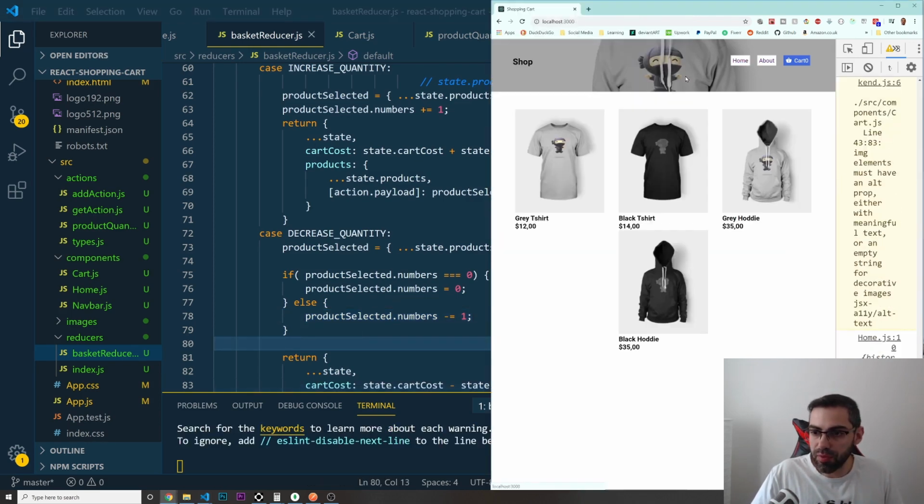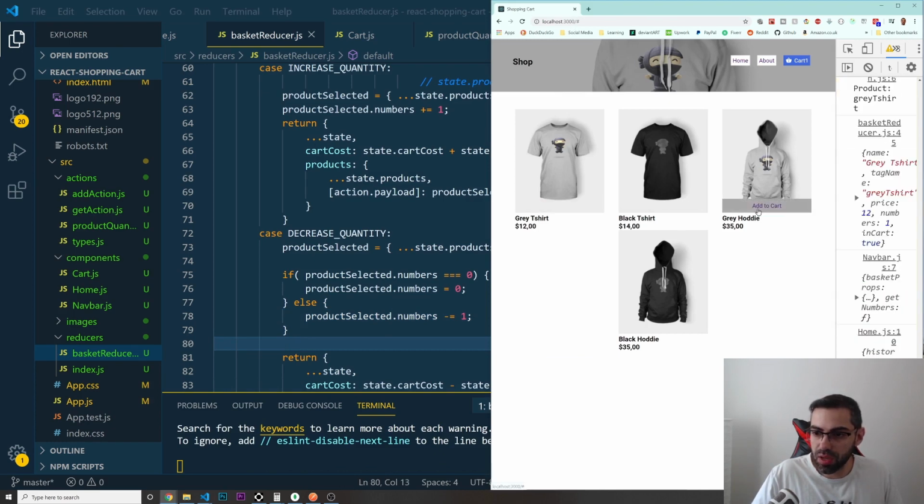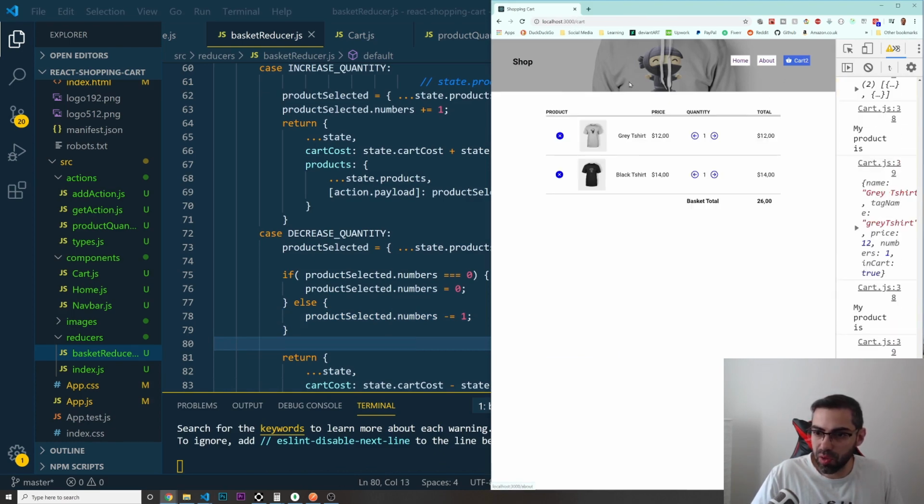So let me refresh the page. I'm going to go in here, gray t-shirt, black t-shirt. I'm going to increase the quantity to 3 in this one. And now I'm going to reduce these ones to 0. Look, this is all working fine, but in here still our basket total is going negative. But in here, as you can see, the total is all fine.